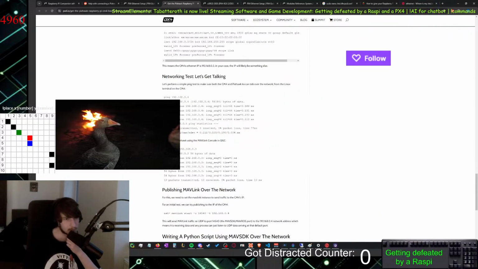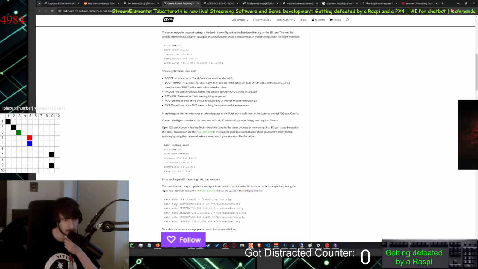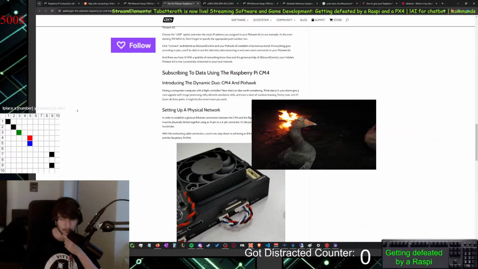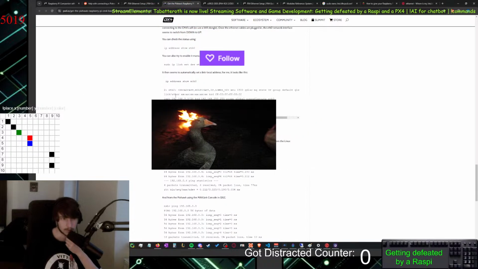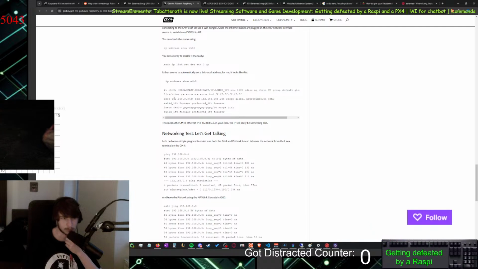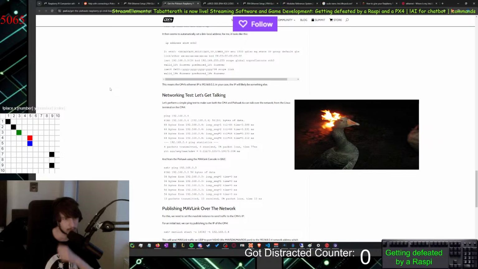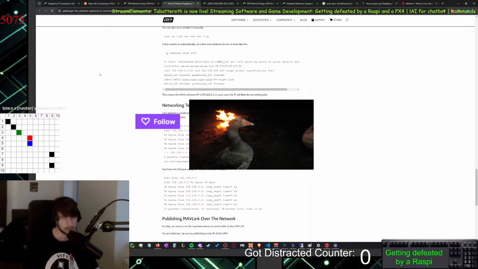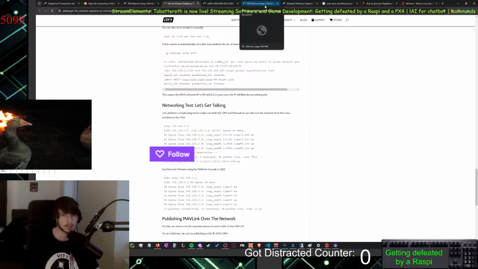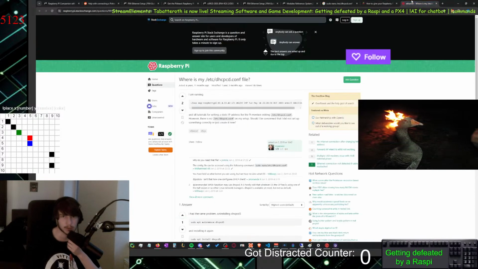Wait, didn't that thing set it to 3? Oh, that set it to 4. Okay. I guess I'm gonna try to set the Raspi to 3 and then communicate between the two. Okay, how do I set static IP on Raspi? I'm sure I have this open like a million times.